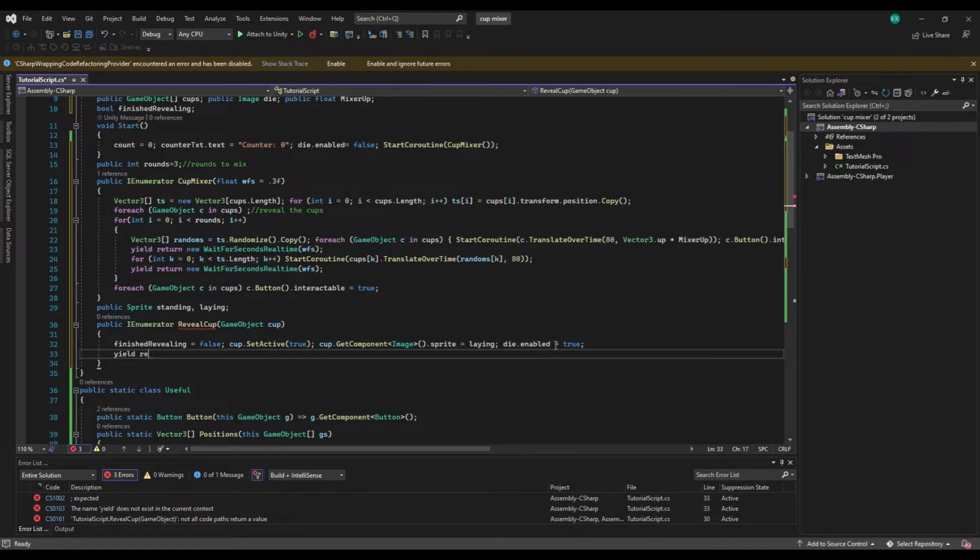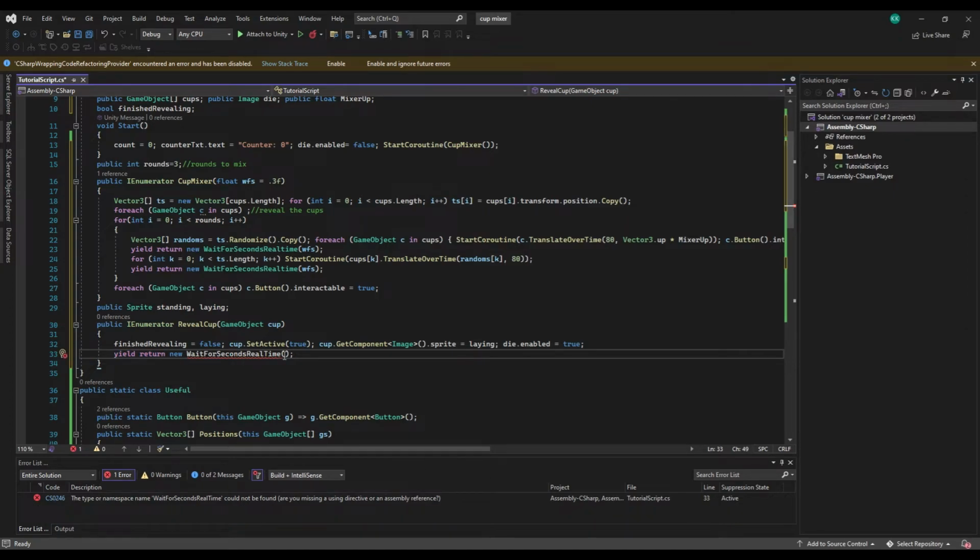So we'll yield return new wait for seconds real time. Oh, I misspelled return. Alright. Wait for seconds real time, and let's wait 1 second. So the reveal could be enough. No, the time needs to be with a lowercase t.